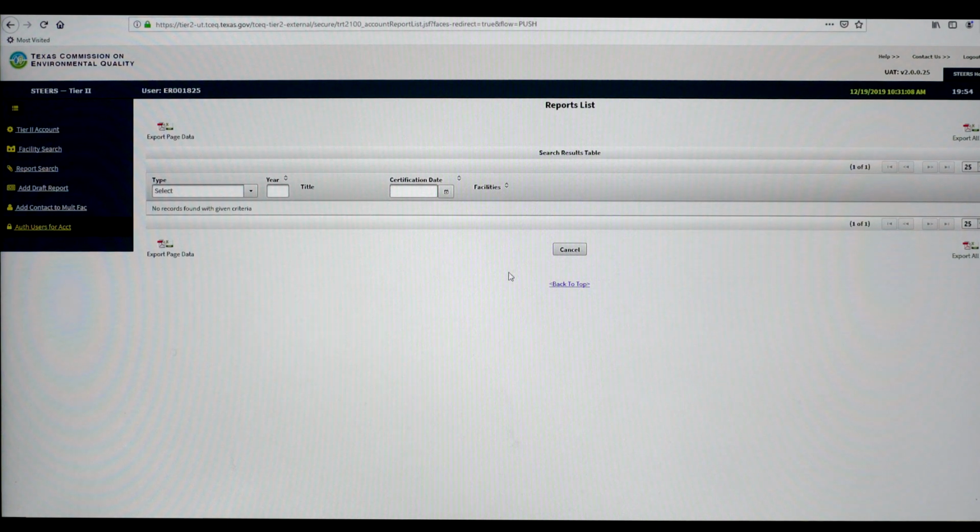The Tier 2 reporting application has a fixed menu on the left-hand side of the page that lists different processes that can be accessed. The first of these is the Tier 2 account button, which will allow users with access to multiple CNs to switch between them. You then have the facility search option, where you can conduct a search for previously submitted facility reports, and the report search option where you can search for submitted or draft reports.